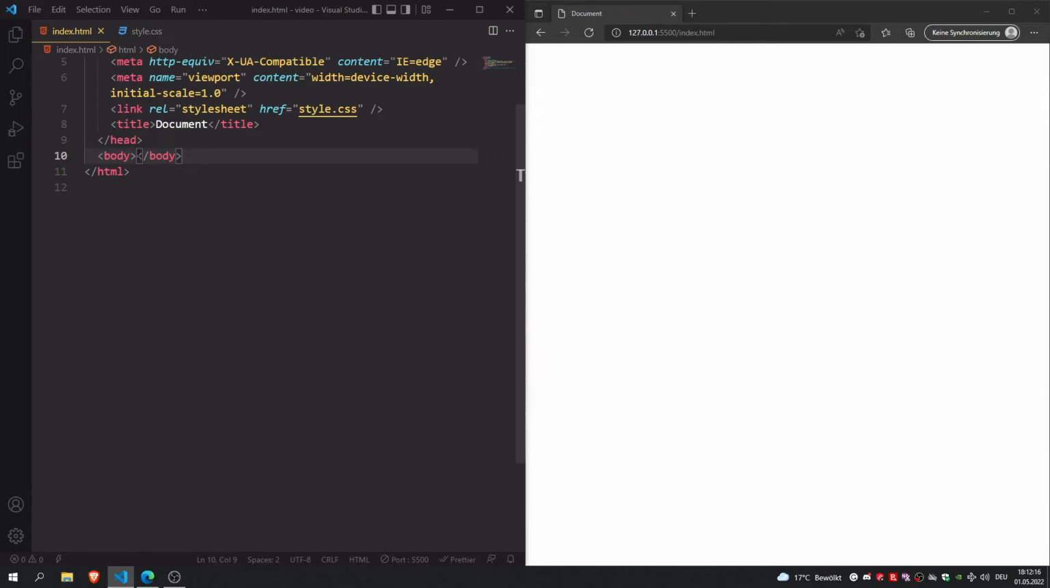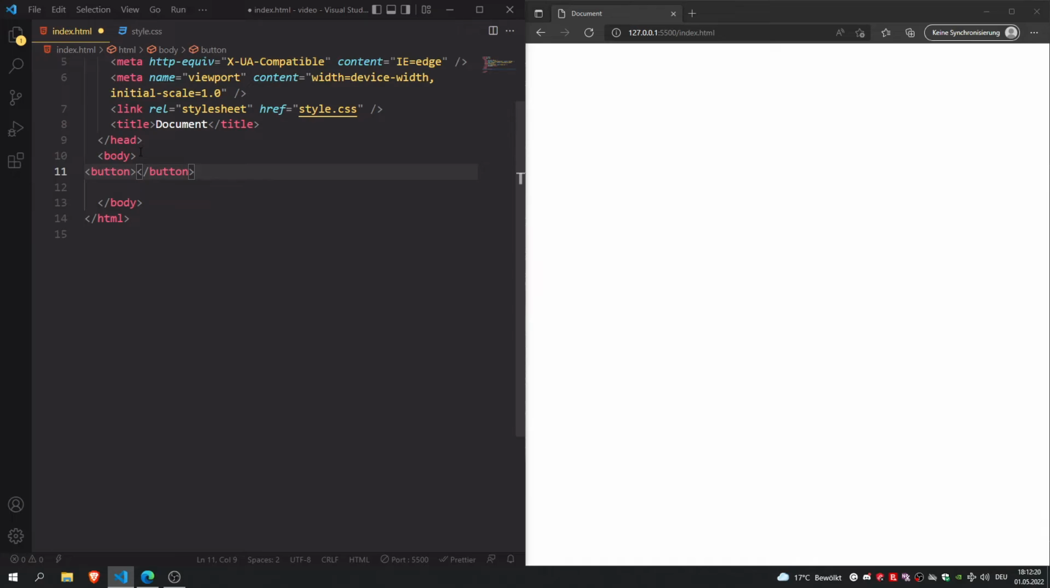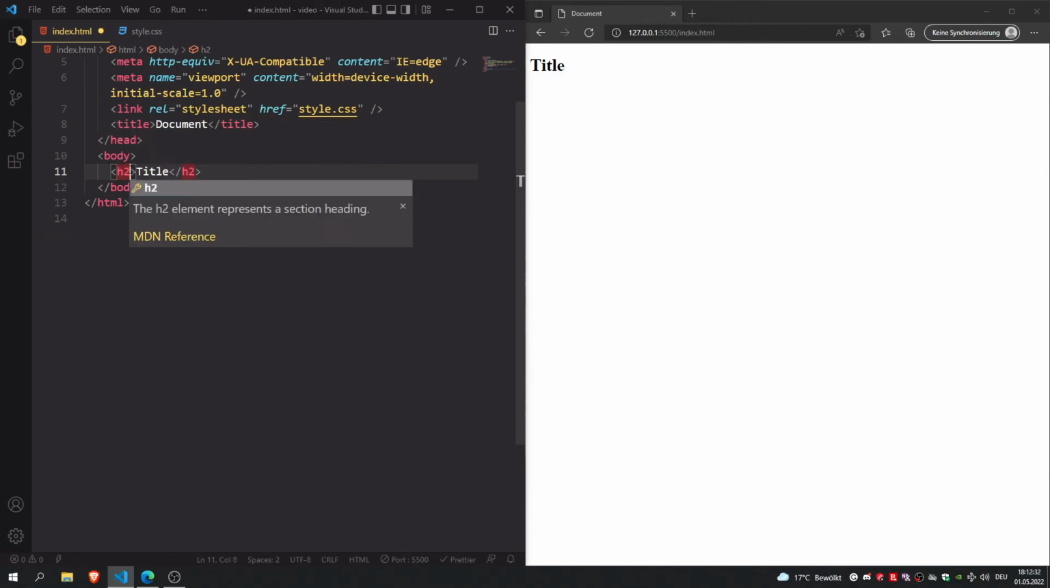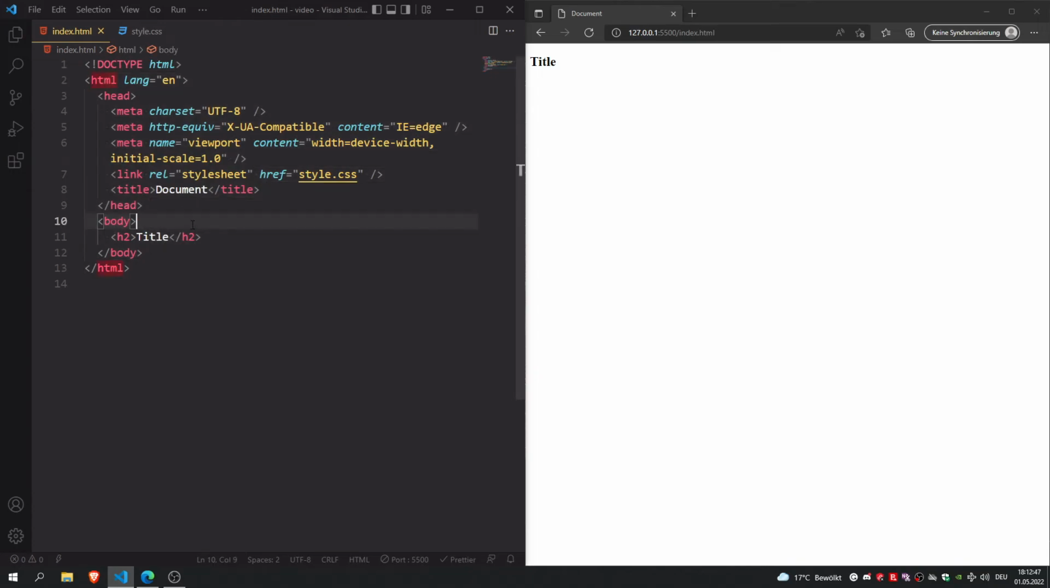Here I can make a button. No, make an h1 and title, and you can change only this to h2, and it will automatically rename the second tag also. It's very helpful. It saves you a lot of time when you write a lot of HTML, so I would recommend it to all of you.